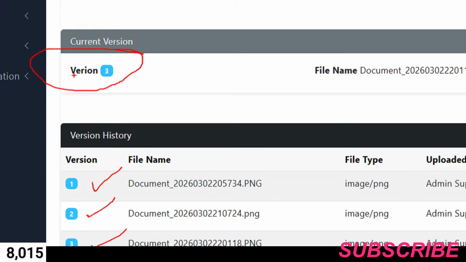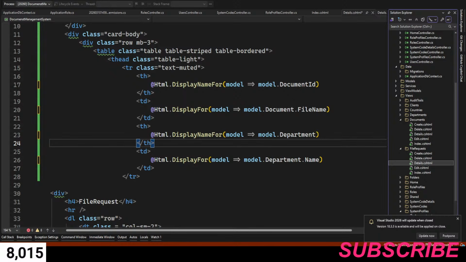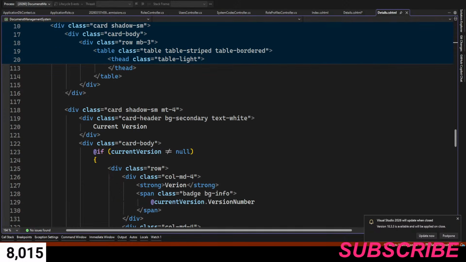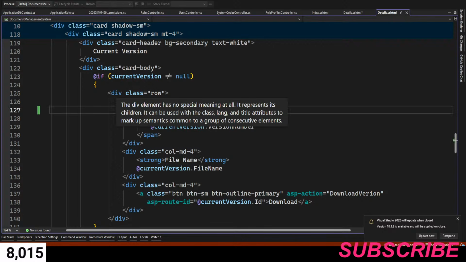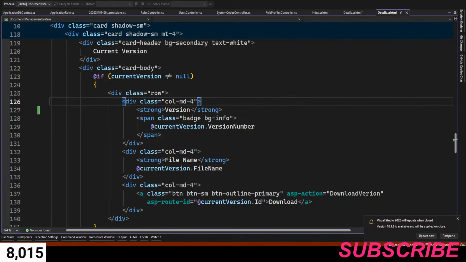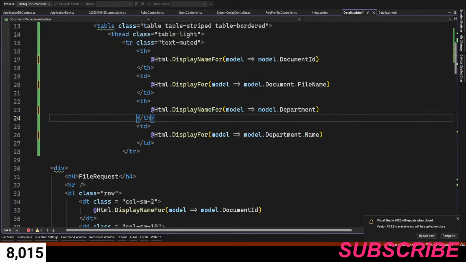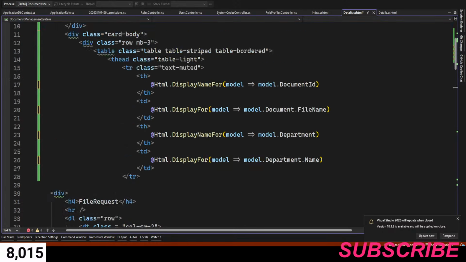I think the naming also is weird, so you need to change that. So let's just go here, we can correct that. Let's go to details, and you can say here current version, then you can say version here. So that's fine. Then apart from that, let's confirm. Let's go and address our file request details. So we have done department, so we need to do requester.